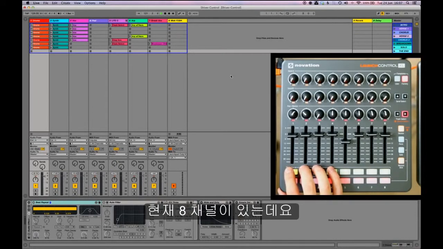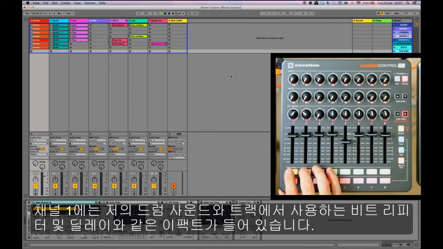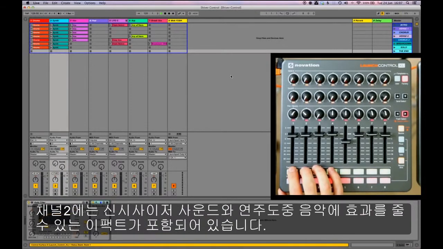If you look, I've got eight channels. Channel 1 has got all my drum sounds, and on that I've got a few effects which I use throughout the track, a beat repeater, a couple of delays and that sort of thing. Channel 2, I've got all my synth sounds, and again a couple of effects which I use the device selects to affect various parts of the song.